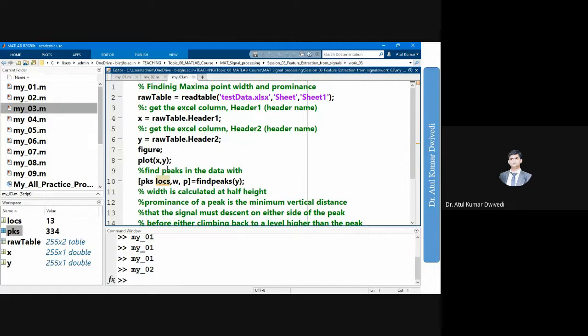So here you see finding the maximum point. There is a little extension on find peaks in this third program, that we are finding the prominence also. I will come back to this prominence and the point width. Just see the minimum. In this program, I am using find peaks with minus y. This will give you the minima points.